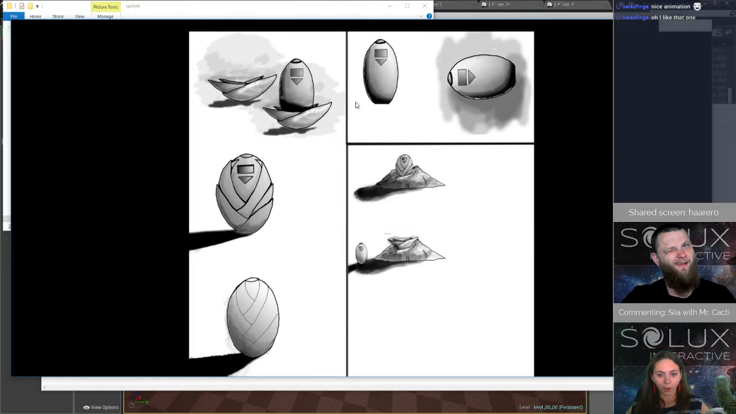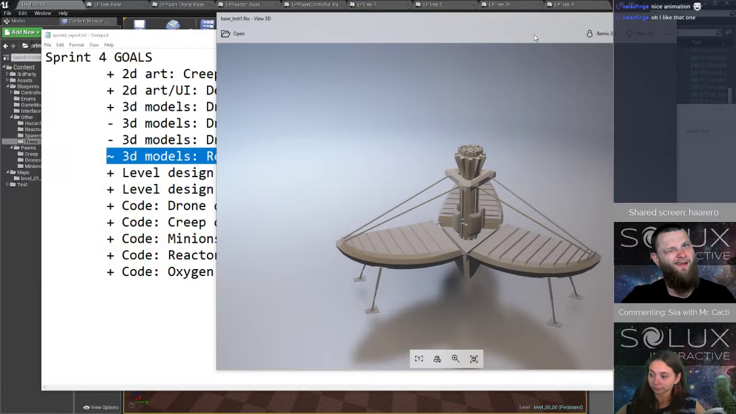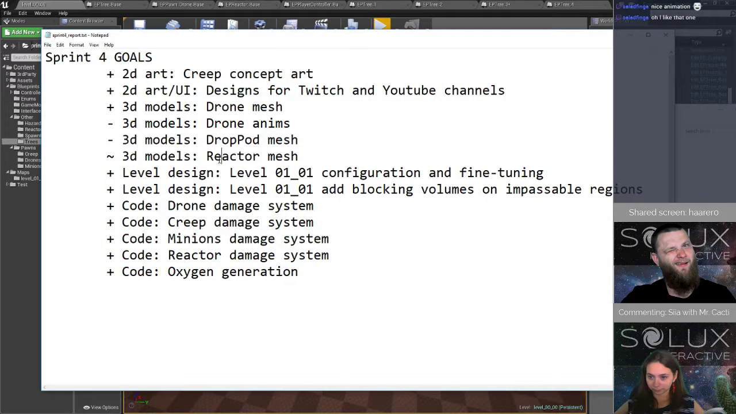Also, Felix sent me the rescue pod. It will look like an egg, which is dropped from space, lands, and a container, another egg inside an egg, will be released and can be picked up by the player or destroyed by minions.